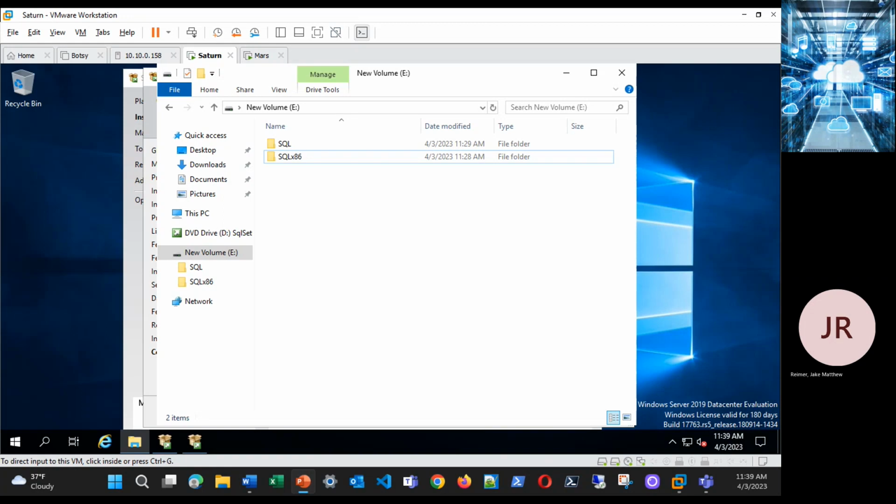Yes. SA password. Add current user. And then next. Good job. Everything next after that? Just make sure you're following along because there are some screenshots along the way.